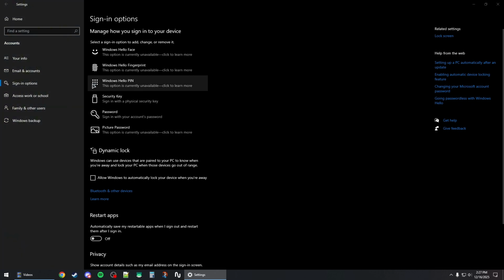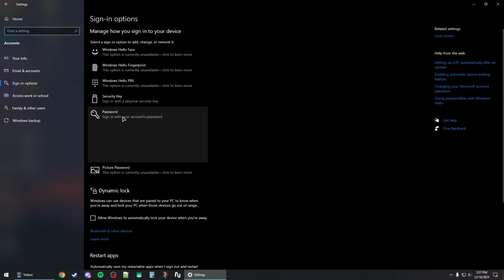Now in the sign-in options you should click on password, and if you already have a password for your local account, you can basically remove it from here. And in this case I don't have a password, and that's why it says add password.